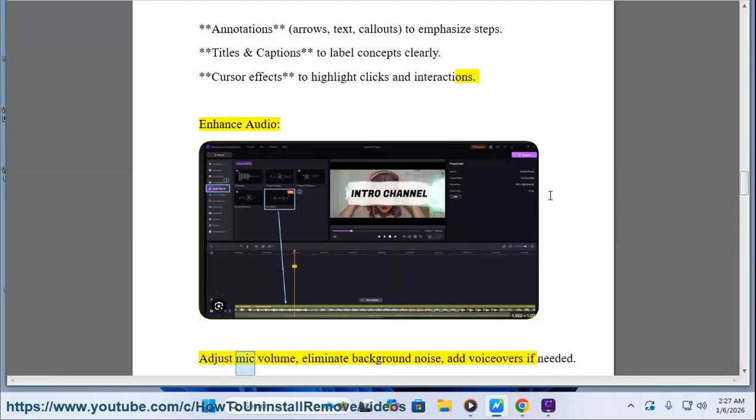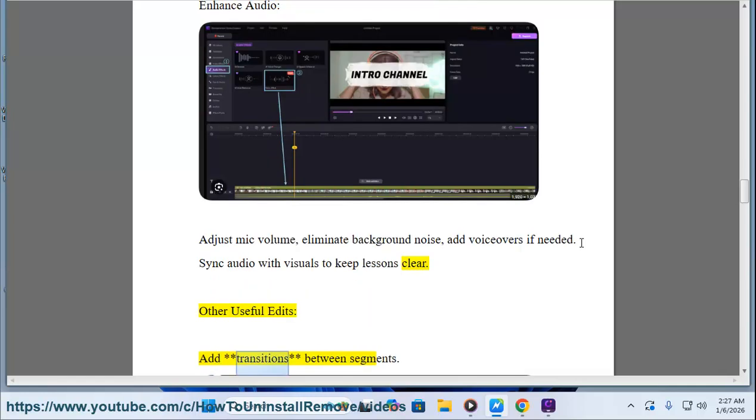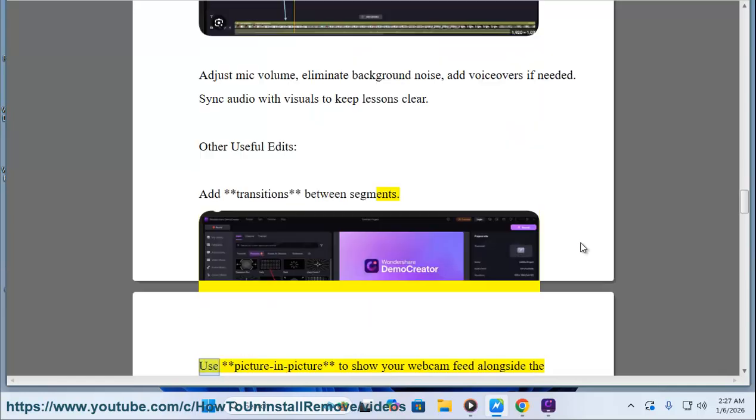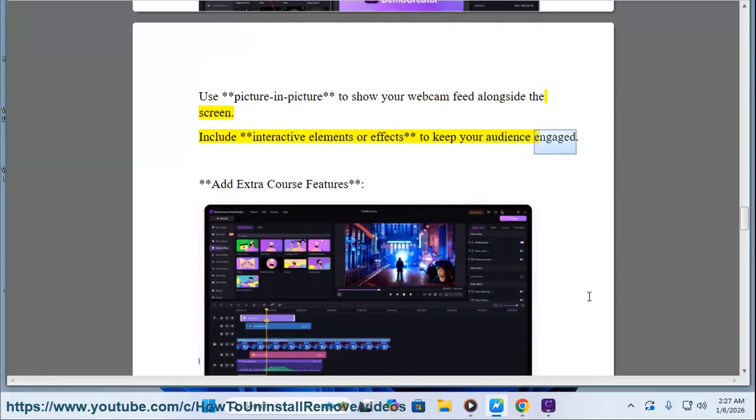Enhance audio: adjust mic volume, eliminate background noise, and add voiceovers if needed. Sync audio with visuals to keep lessons clear. Other useful edits: add transitions between segments. Use picture-in-picture to show your webcam feed alongside the screen. Include interactive elements or effects to keep your audience engaged.